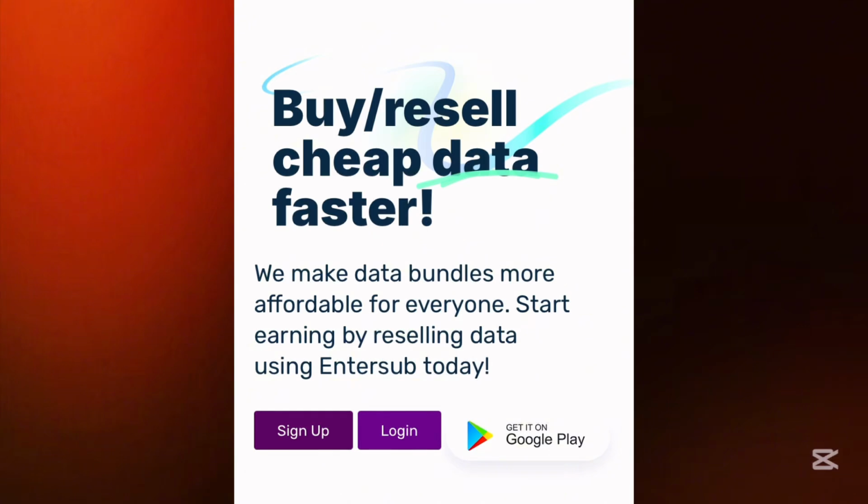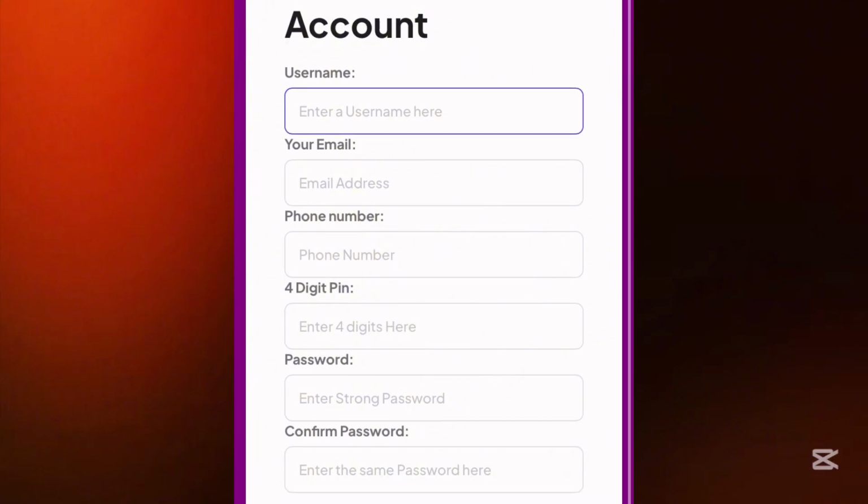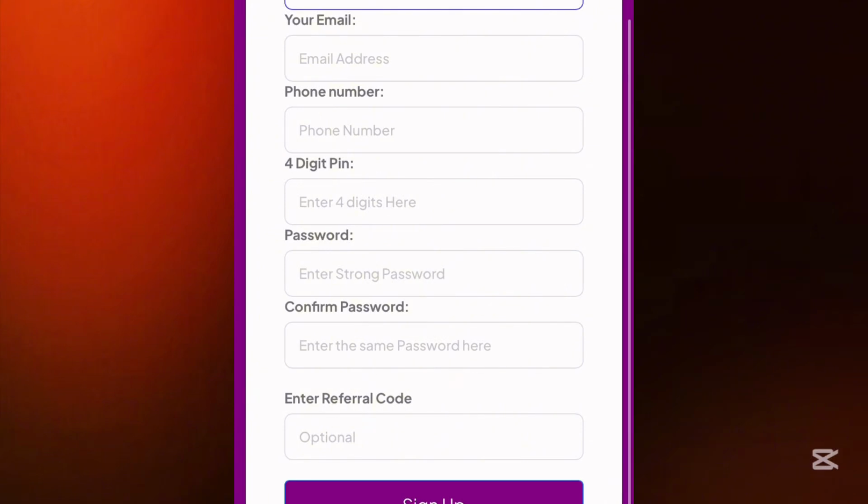All you just need to do is to click on sign up. So once you click on sign up, you're going to be brought to this interface right here. You're going to be putting a unique username, an email address, a phone number, and also a 4-digit PIN. Please note that this 4-digit PIN will be requested from you anytime you want to purchase or buy anything from this platform. Then put in a password, confirm your password, then also come down here to click on sign up.